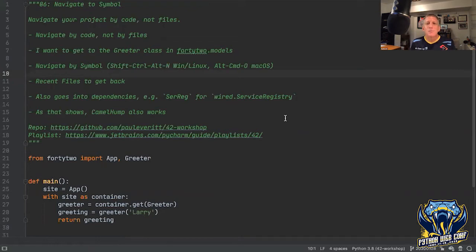We talk about symbols. The reason you pay the price for indexing is so that we can do the work for you. Put that indexing to work. Use symbols to move around in your code.